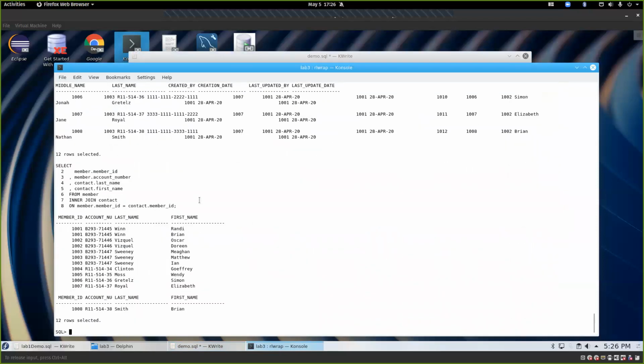There we go. That looks a little better. And so now we can see the member ID, the account number, and then the names. And we get our 12 rows. Now you can see that we've taken stuff from member, and we've also tied it to contact. Right now we're using an inner join on that.